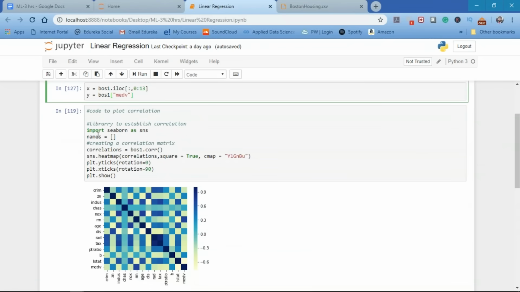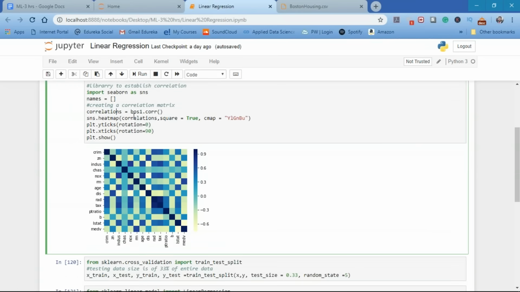First of all, what we need to do is plot a correlation. We're going to import the Seaborn library as sns. We're going to use the correlations to plot the correlation between the different 0 to 13 variables. We're also going to use MEDV here. So we're going to use sns.heatmap with the correlations. We're going to use square to differentiate; usually it comes up in squares or circles, so we're going to use square. We're going to use cmap with YlGnBu, which is the color. There's no rotation on the y-axis, and we're going to rotate the x-axis by 90 degrees. And we're going to plot it now. So this is what the plot looks like.